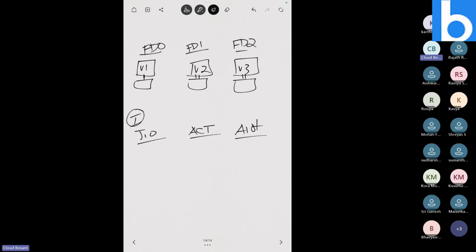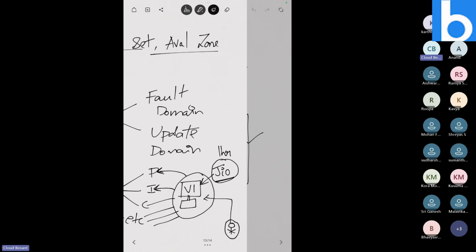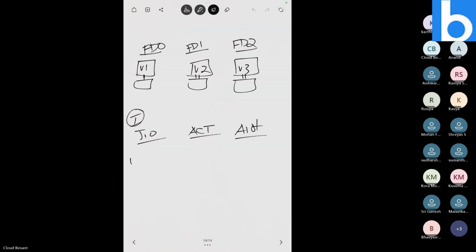Now let me talk about update domain. So let me go back. Oh, I don't have a space. Let me use it here. Update domain. Update domain is nothing but, now guys, typically, here it comes under maintenance. Here it comes under patching, upgradations and various other things.